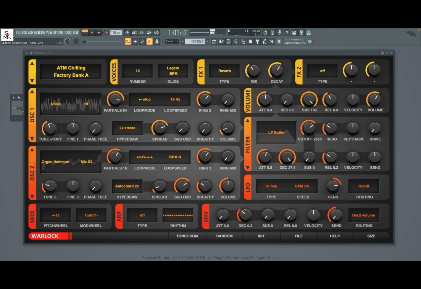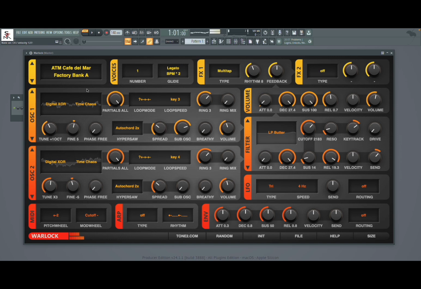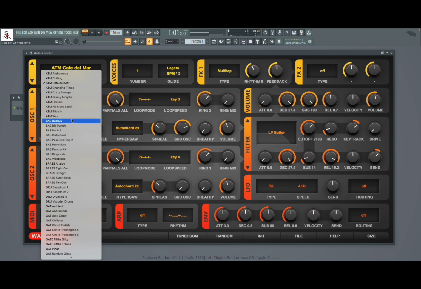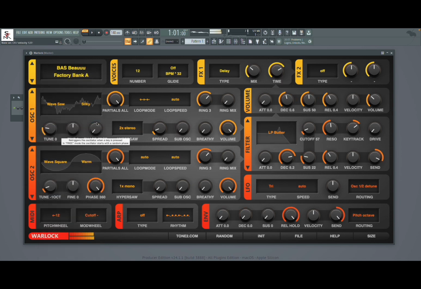Sounds quite good. I'm just going to lower a little bit the volume on the channel in FL Studio to ensure that it doesn't peak. Let's choose another one. Amazing legato, really nice. Now let's try some basses.